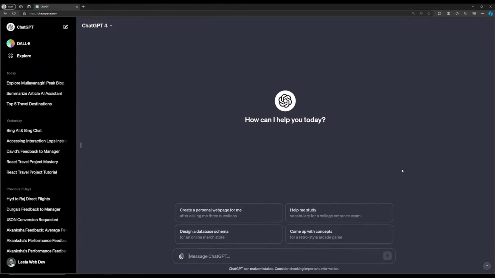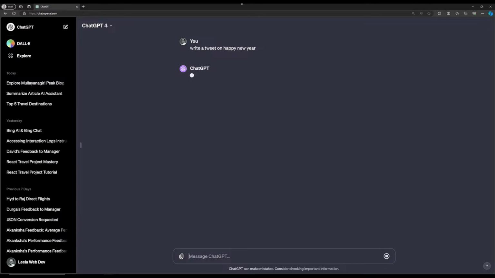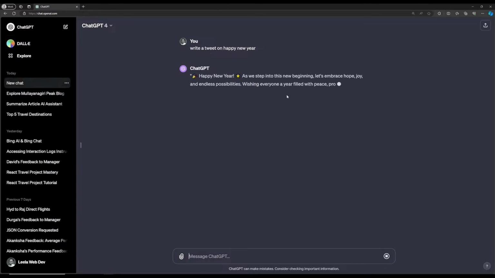Zero-shot means we can directly ask something, like write a tweet on Happy New Year. If you type like this, it will give you a tweet. This is directly a tweet where we are not giving anything. Zero-shot means we are not giving any example. Now if you look at the tweet given by ChatGPT, if you post it, it looks like that is not your tweet.